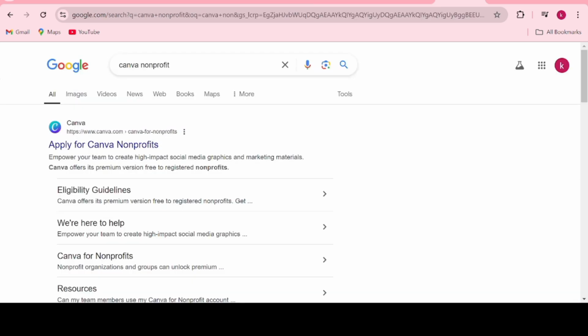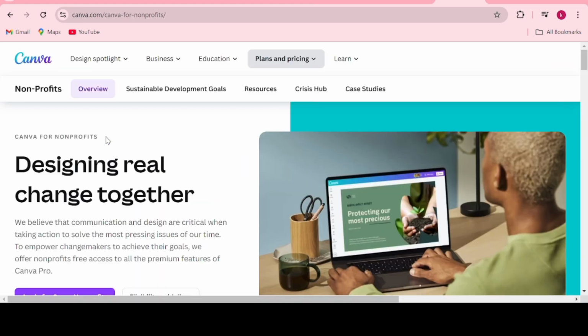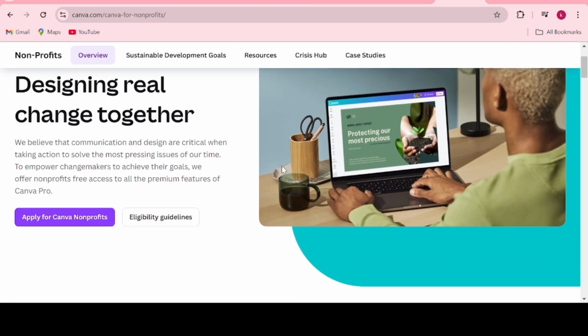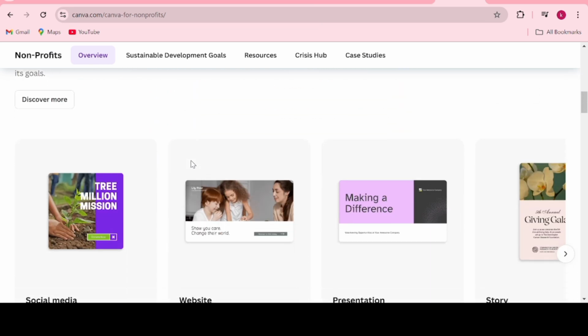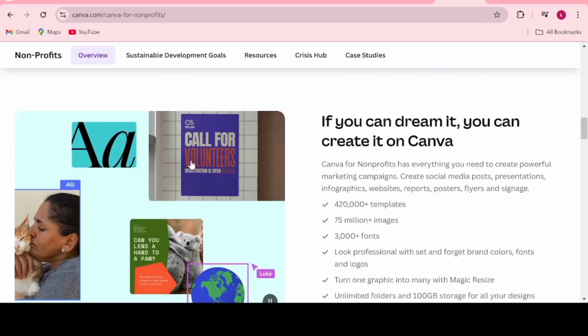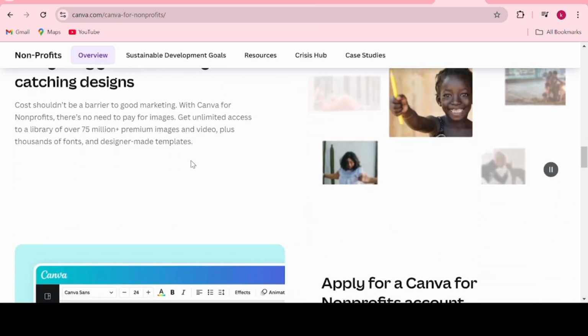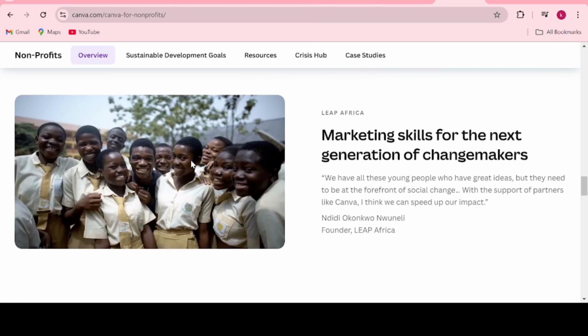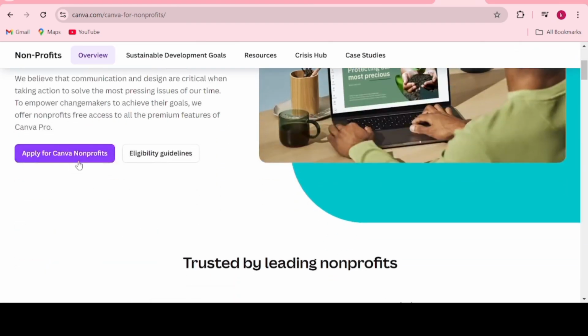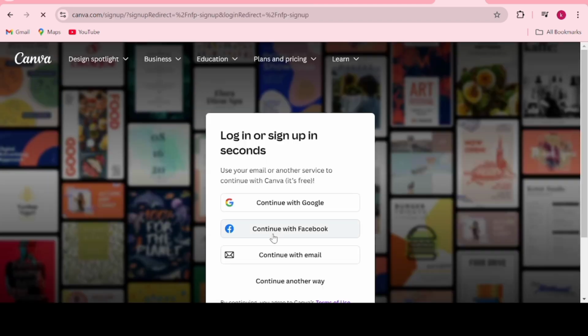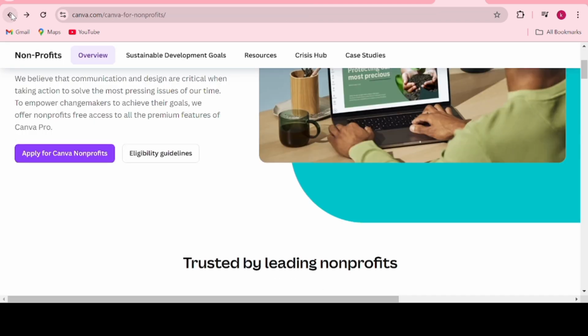And lastly, Canva for Nonprofits. If you are part of a nonprofit organization, you can also use Canva Pro for free through Canva's nonprofit program. This initiative supports organizations worldwide by providing them with the tools they need to create impactful designs at no cost. To apply, you also have to go to the Canva for Nonprofits page. You need to submit an application and provide documentation proving your nonprofit status. Once approved, your team can start using Canva Pro immediately.